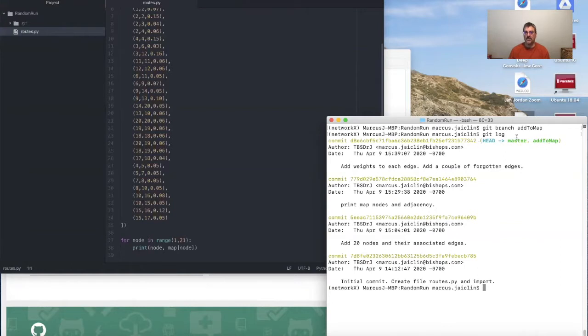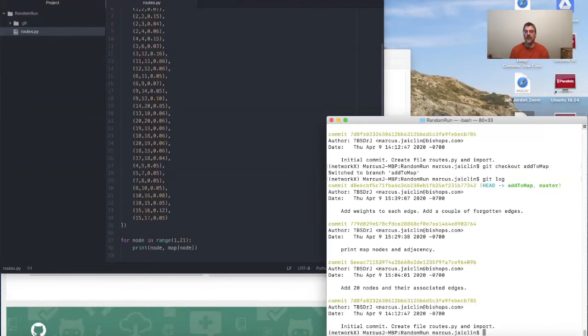Now HEAD here is attached to master. So if I add a commit right now, it's going to still be on the master branch. If I want to switch to the add to map branch, then I have to do git checkout add to map. And now I've switched to add to map. And then if I do git log, then you can see HEAD is now pointing to add to map instead of master. And so if I make a commit now, I'm going to commit it to the branch add to map instead.